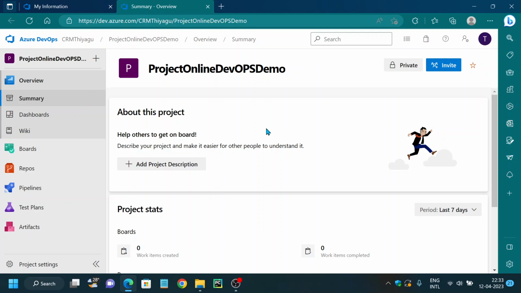In this Azure DevOps tutorial series, today let's discuss how to push our code changes to the repo with the help of Git using Visual Studio Code.